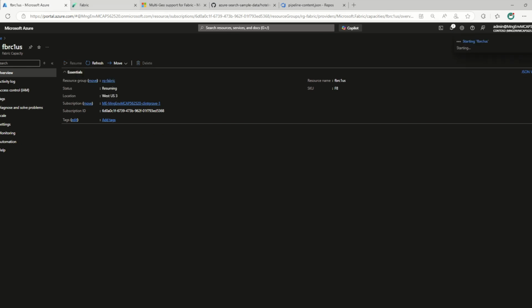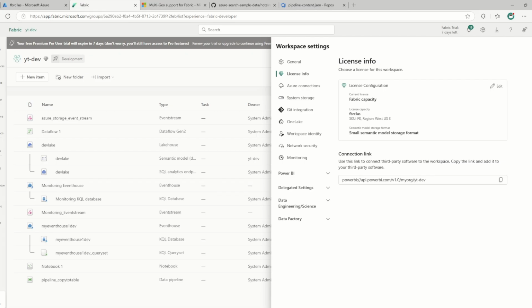So in order to see warehouses and lake houses, you need a capacity. To do Power BI, basic stuff, you don't need a capacity. You can just use your license, like your pro license and such. You don't need a capacity for that. But if you want to use warehouses, lake houses, event houses, you need a capacity. So this one is connected to the US.